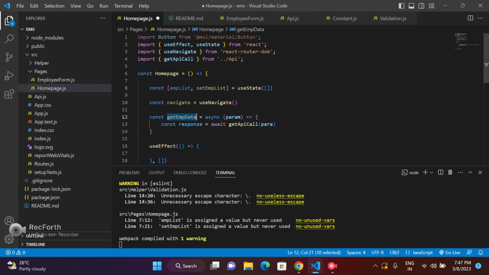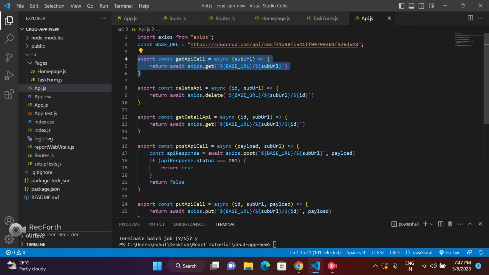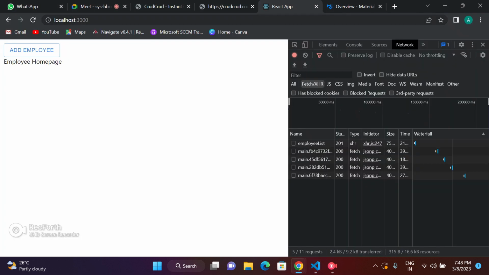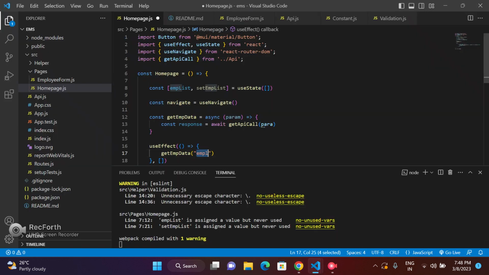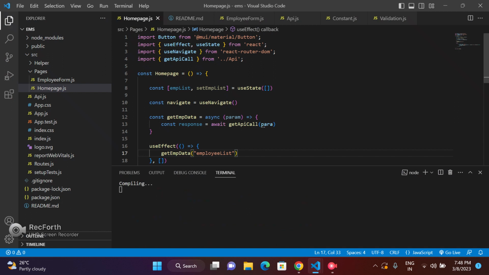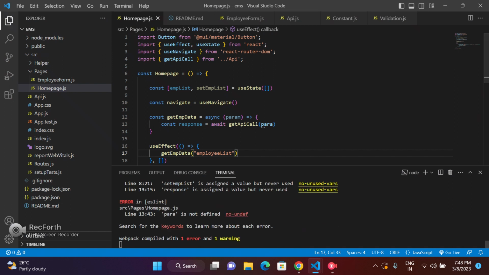Constant response equal to await all these things, and this we will call here. And as to why we are giving employee list over here, it is because our endpoint is employee list, so from this folder only we are going to get the data. All data are stored over here.